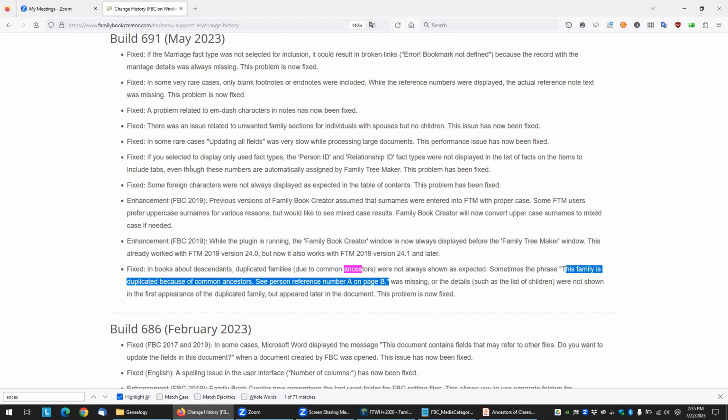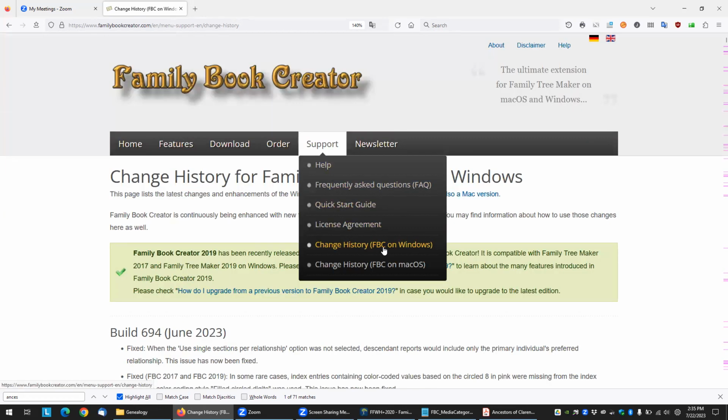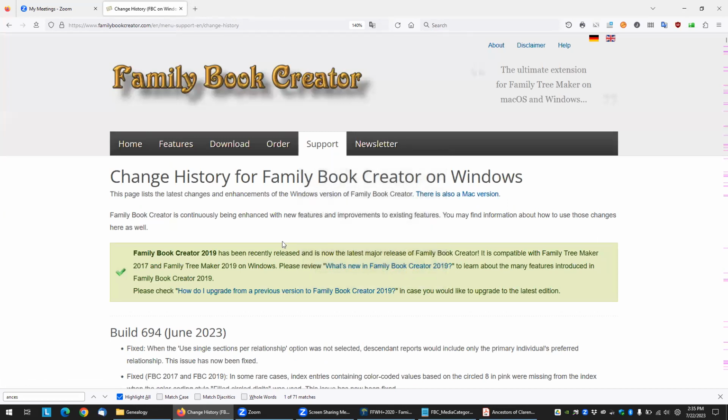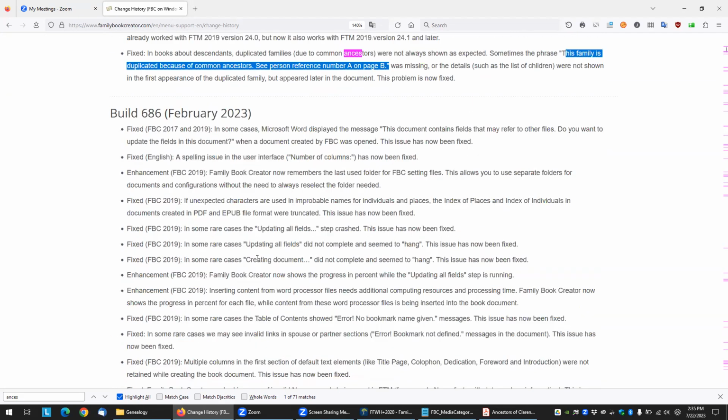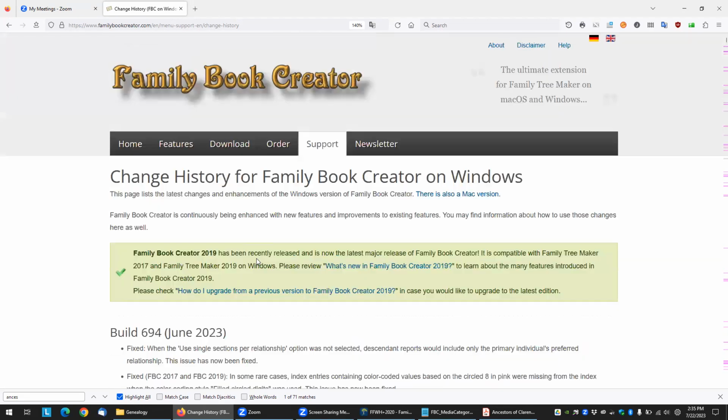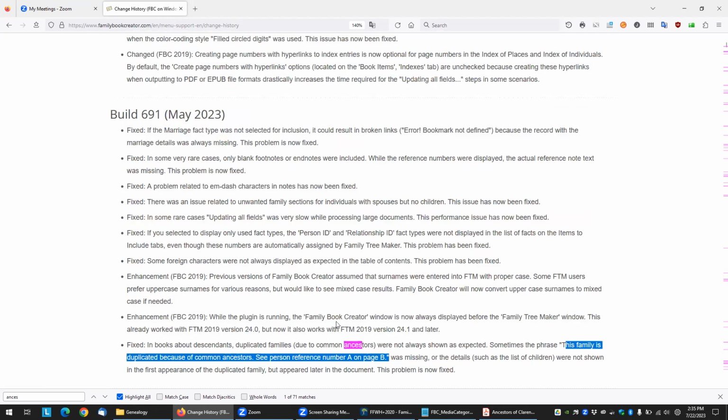Yes. Okay. Can I take a copy of that? Do you mind? I just want to take a picture of that. Oh, you can actually just go to the Family Book Creator website, and it's under support and change history. Perfect. Good. And that was May of this year. Okay, great. Super. Thank you.